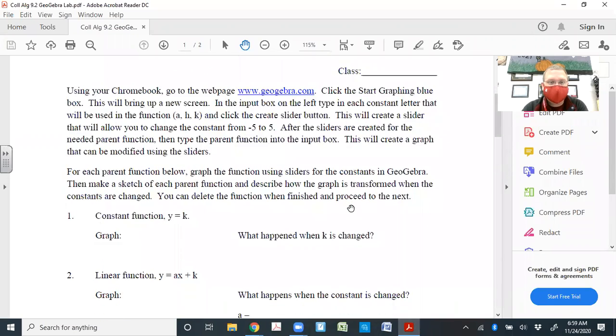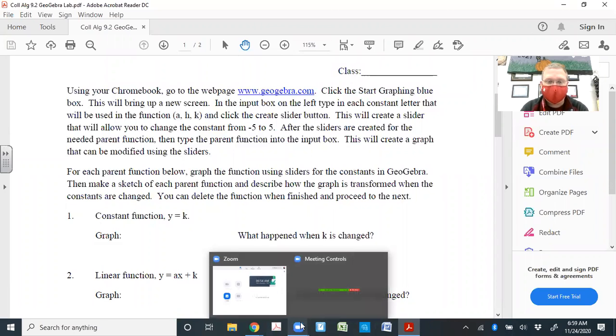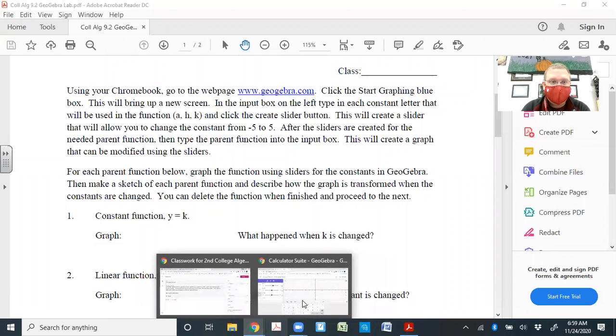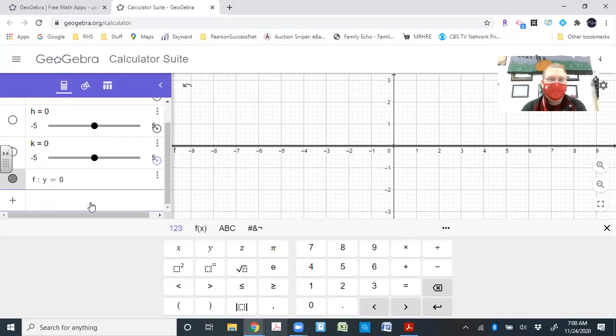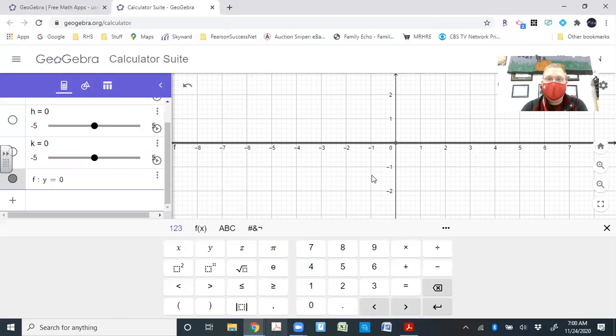We're going to look at the constant function, y equals k. And so we'll walk through the first couple of these together to get you started. Then I'll show you how to do some of the more complex ones. So for y equals k, we're just going to put in y equals k. And that's going to graph the line, y equals k. Now k is whatever value we want our slider to be.